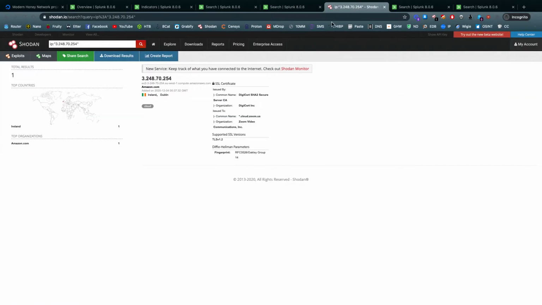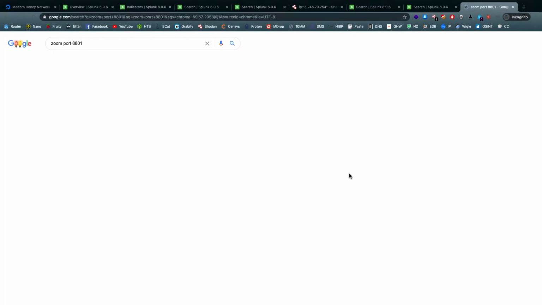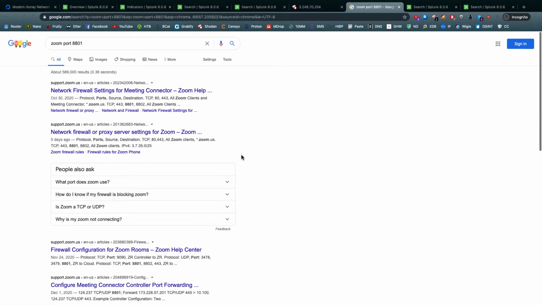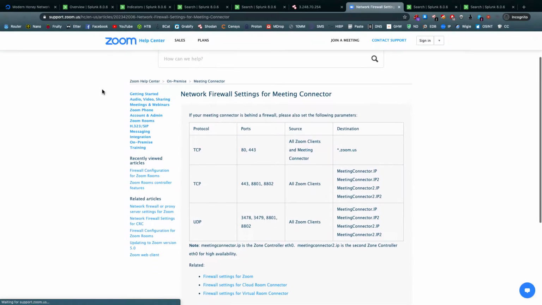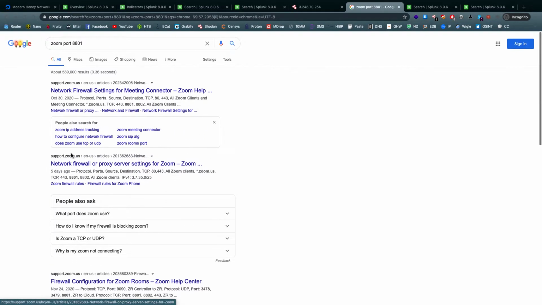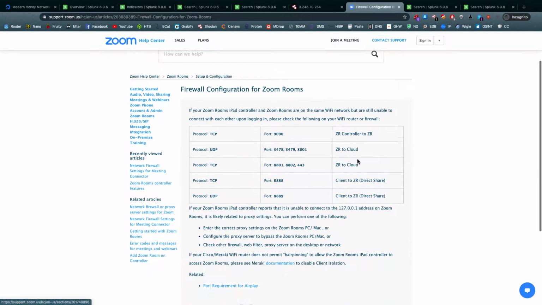But I did dig. If you look up Zoom port 8801, just out of the blue, you can see Zoom actually has a help page for a network firewall for their meetings. Now, the one I found specifically was, I think, the firewall config. Yeah, it was this one.